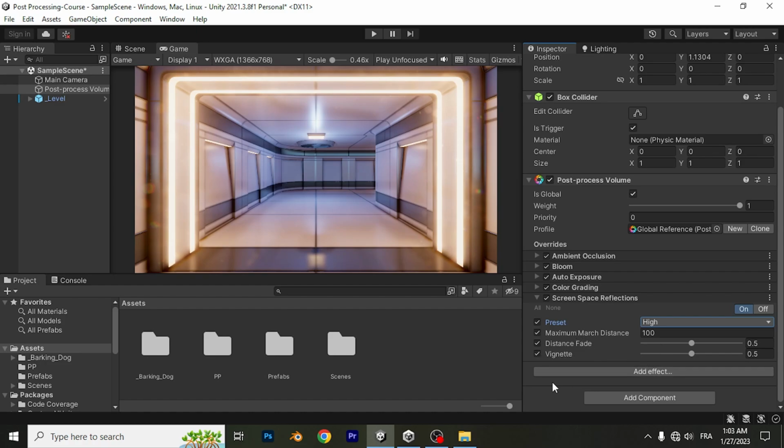And for further optimization, we can use the maximum march distance. First, set it to 0, then start increasing the value until the reflection stopping line is no longer visible. I found that 25 is a good value for the scene. Use 0.2 for fade distance and 0.8 for the vignette.